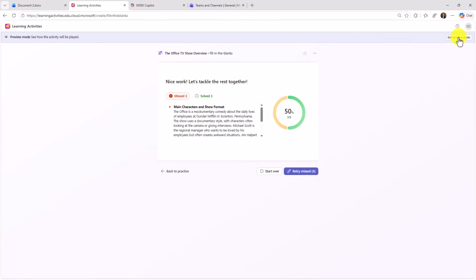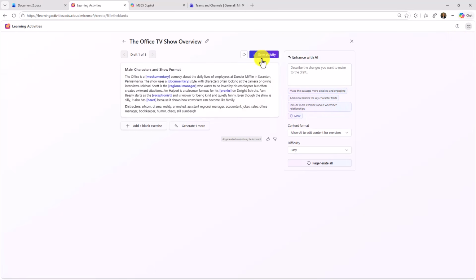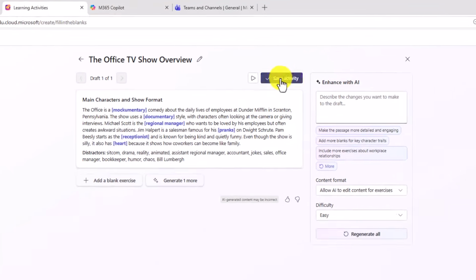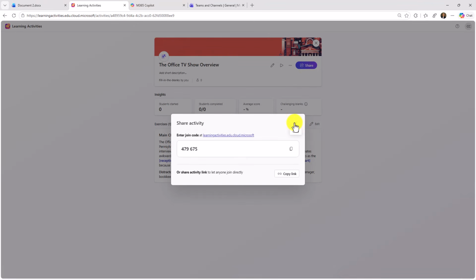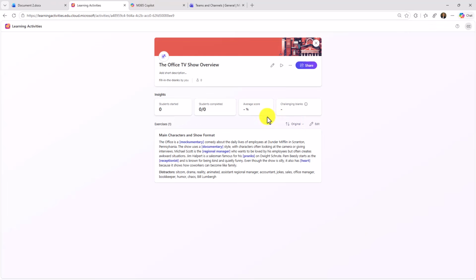So I'm going to exit preview mode. You can also save and share these just like you did with the flashcards. I'll hit save activity, and now I could share this out in the same way. And I won't share this because you already saw how you do it with flashcards, but it works in the same way. We'll go back to the main area here.